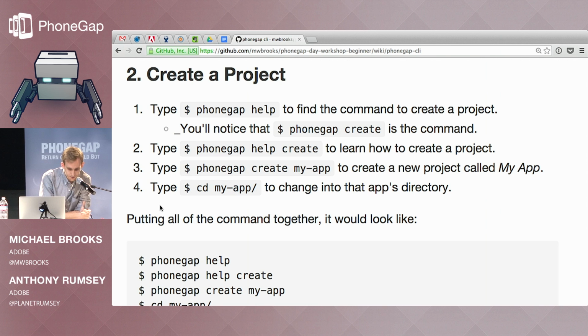And so at that point, you can type PhoneGap help create. And it'll then spit out the detailed message on how to create your project. And if you look at it, you'll be like, I get that. I can type PhoneGap space create space the folder name that I want my project to be called. And it'll then generate a brand new project.